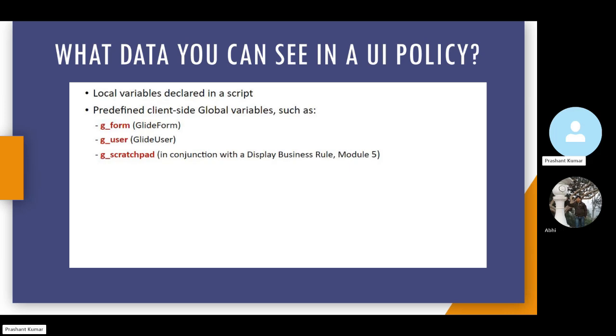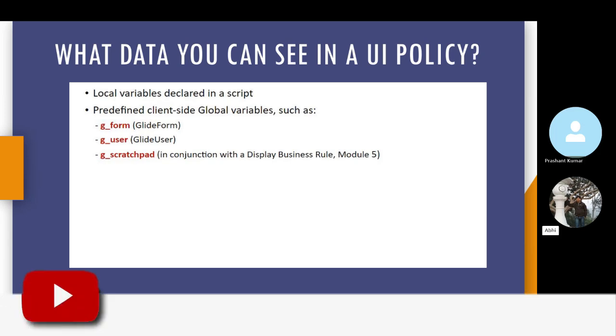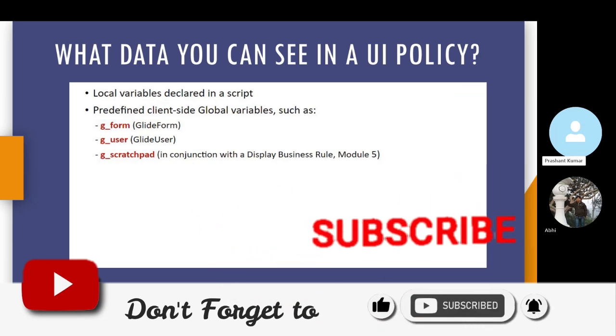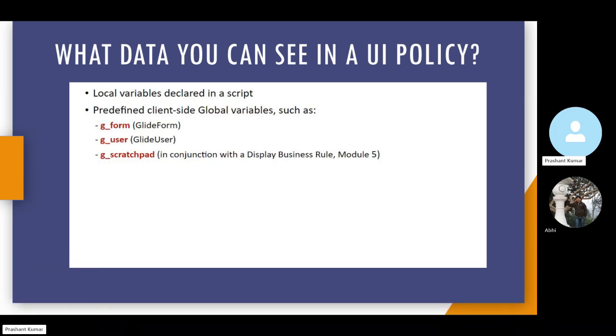Now, similar to client script, we can utilize g_form, that is GlideForm, GlideUser, and g_scratchpad. These all three things can be utilized in our UI policy as well, because it is client side. Whatever things work in client script, similar things will work in UI policy, in terms of methods or functions, whichever we are using.